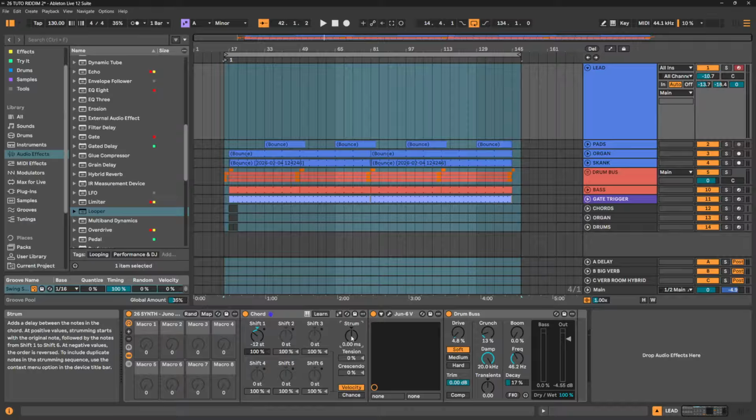I will not go into the demonstration now, because I will go into it more in depth and precisely in a next video. So this strum can be set in milliseconds, negative or positive, and you can add some tension, meaning perhaps if you play a six note chord, you want the note to go quickly to the last one, so the tension will be high, or you want the note to go slowly to the last one, so the tension will be low. Crescendo is for increasing velocity of all those notes.